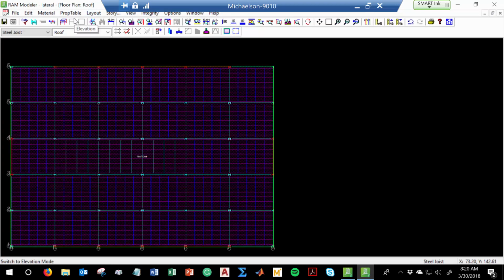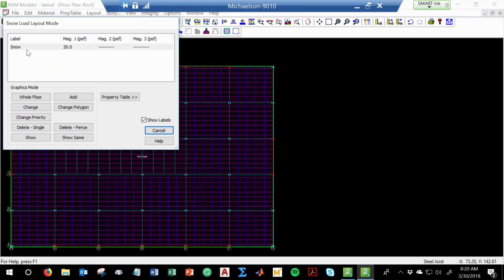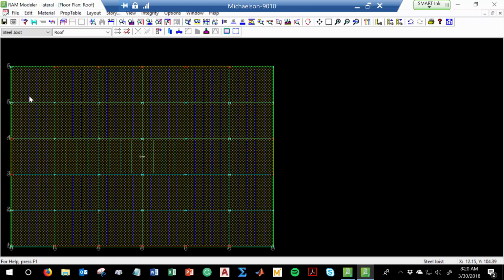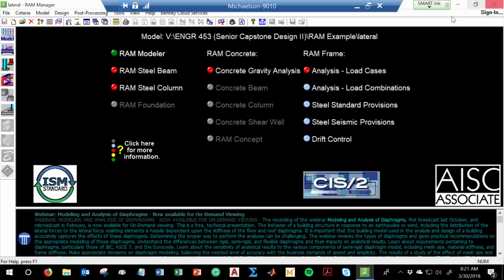And then we need to put our snow. So let's go to layout, loads, snow loads. Let's put that snow everywhere. Pretty simple, right? All right, so let's save that. Okay, close. Why wouldn't you put the slab flooring on the beams? I'm just doing something different. I'm just messing around with it and having a little bit of fun with it.